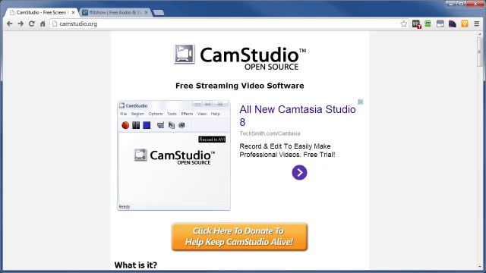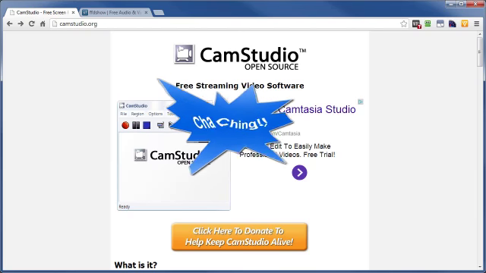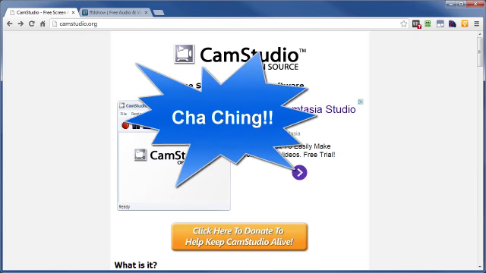CamStudio is a free or open source program that you download to your computer, and with it you can record both the activity and audio of your computer. It works great for creating videos for support issues, frequently asked questions, product demonstrations, and my favorite, video-based information products that you can sell. Did I mention CamStudio is free?